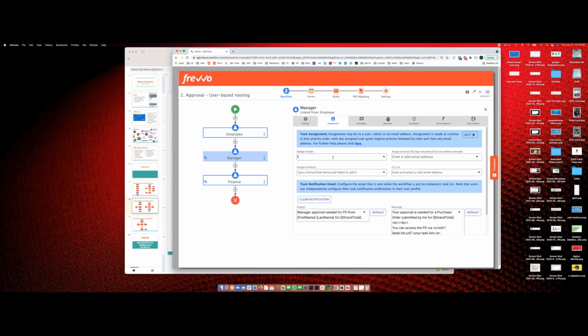I apologize, I have odd names for these users, so I remember them. So I've got a user. I can just type in a user in here, Jerry. And now all I've done over here is said, okay, this workflow, once the employee step completes, is always going to route to the user named Jerry in this case. Pretty straightforward.